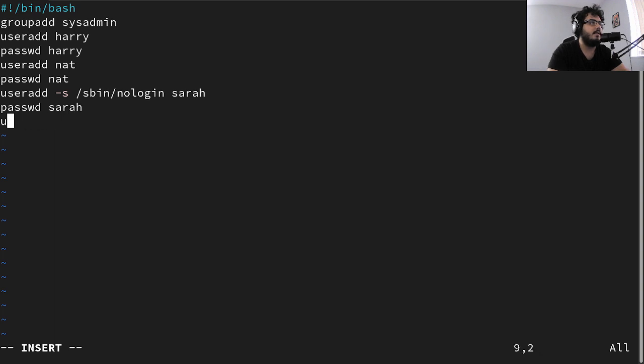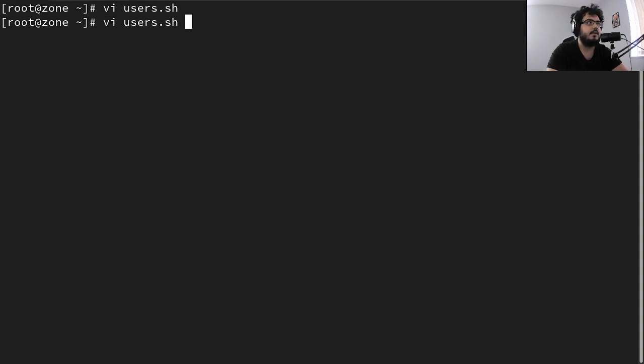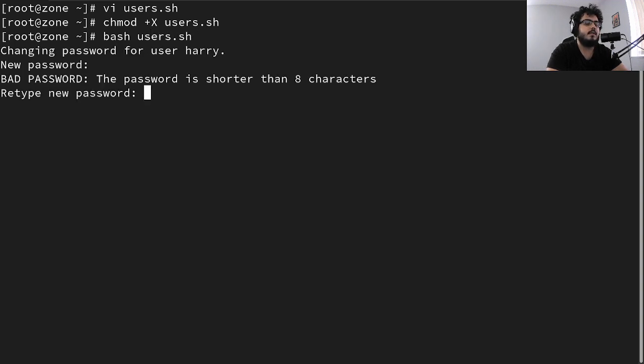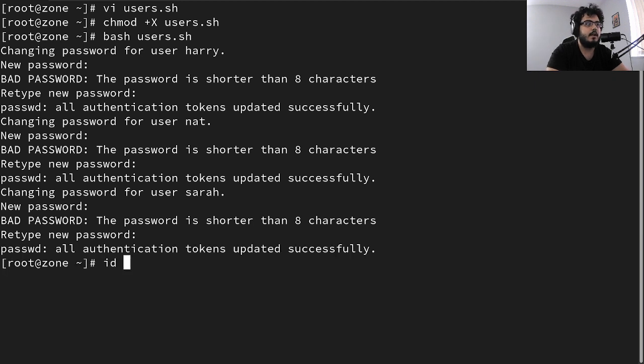Now let's add them to the group. So I'll go usermod -aG sysadmin Harry, usermod -aG sysadmin Nat. And that's it actually, because they don't want Sarah in it. So I'll go :wq, and then here I'll go chmod +x users.sh, and now all I have to do is just run it. So I set the password for every single one of them. That's it, I'm done. I don't have to make my whole terminal messy.